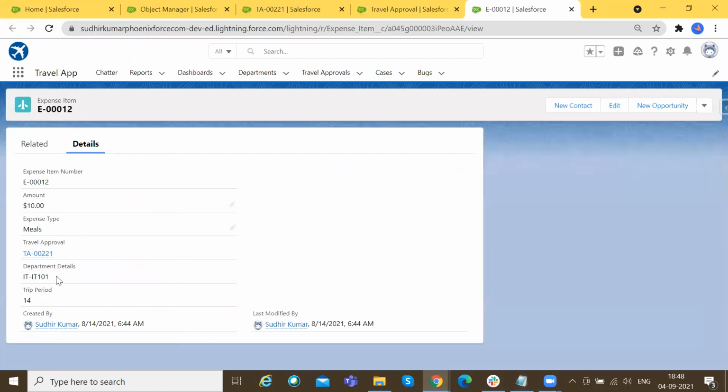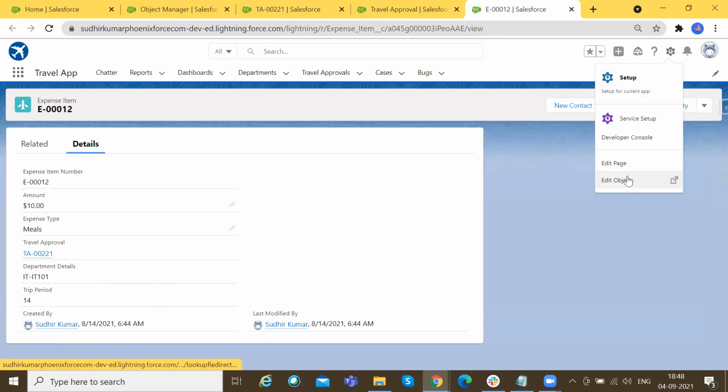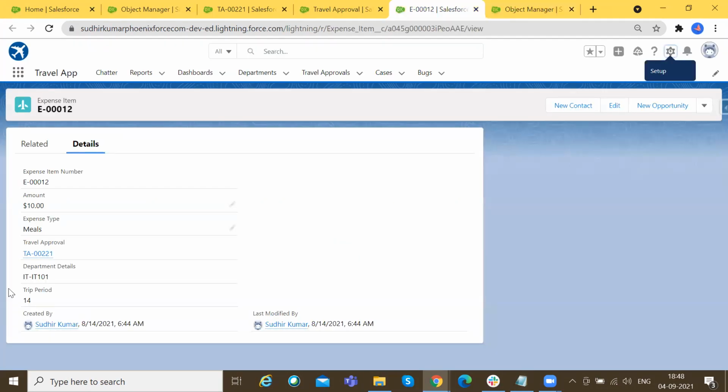So here, I already have, let me remove that. You see these department details and the trip period. I have already created this formula field, but I will explain how it has been created. In the expense item, you can see that this is read only, right? There is no pencil icon here, firstly. And trip period is also read only.